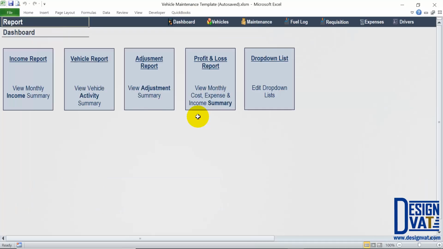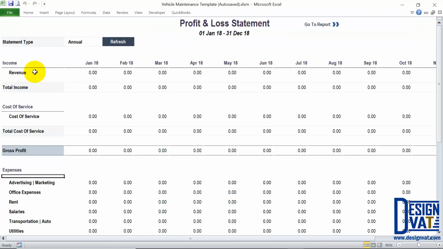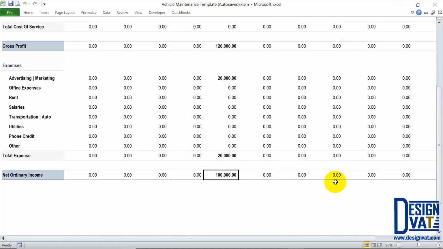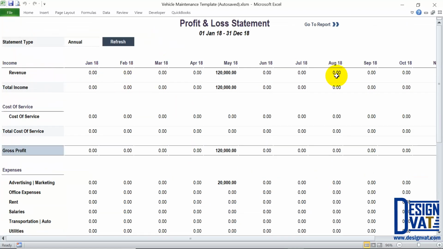And our last report is a profit and loss statement. This just enables you to see your total income on a monthly basis from January up until December, the cost of service, and your expenses. All you need to do is to click on refresh. The template will automatically sum it up. So you know in the month of May, you earned 120,000 and you spend 20,000 on advertising, giving you a profit of 100,000. So it automatically does that for the 12 calendar months.